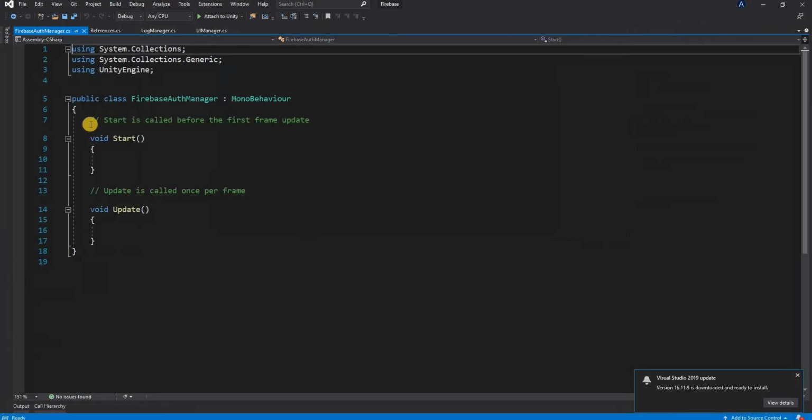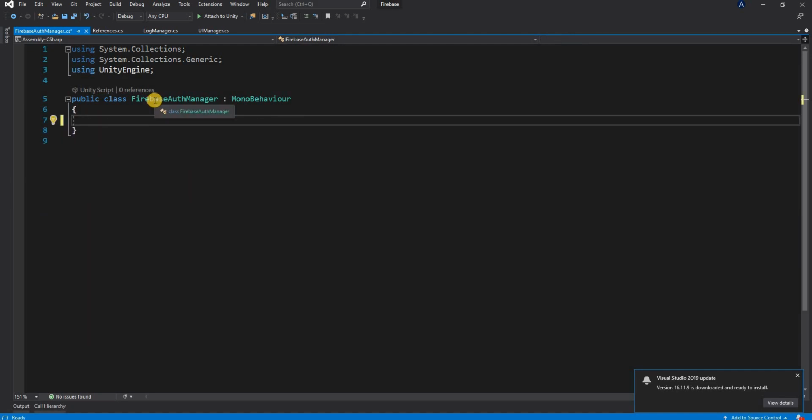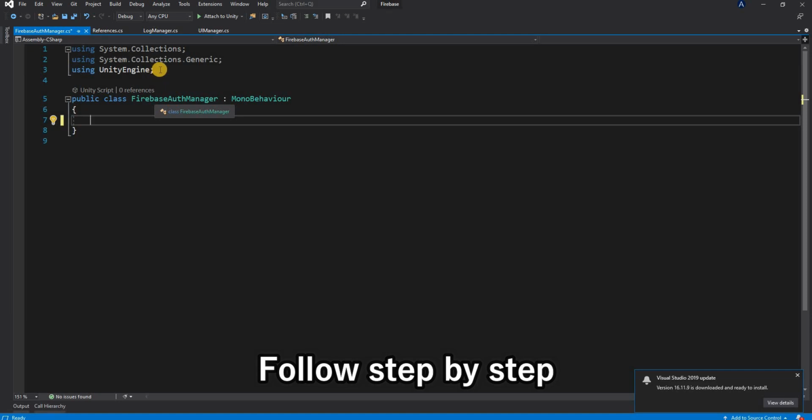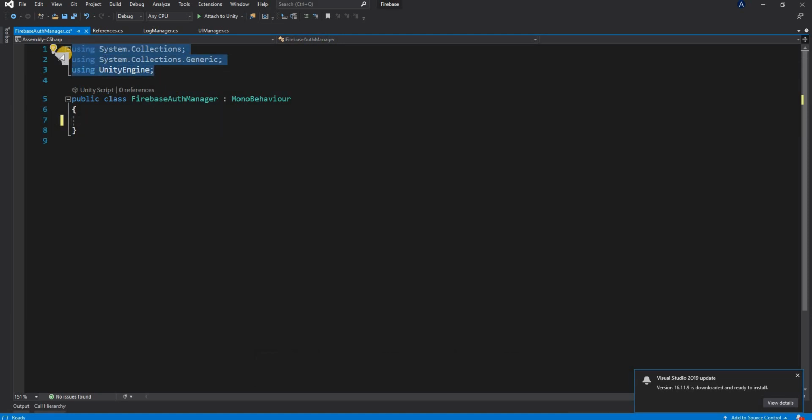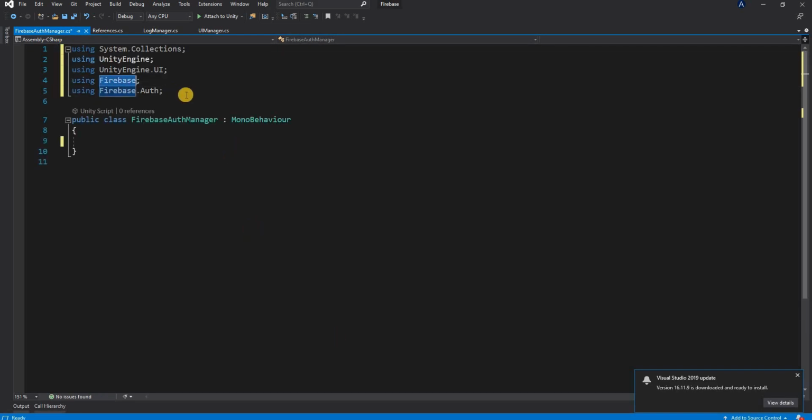Firebase Auth Manager, yeah. So I will remove all these things, and from here I will paste my code step by step. So you should follow my procedure step by step, so you won't miss anything. So we will start from the namespaces. We don't need this, so we will need these namespaces. Mainly there are two Firebase namespaces called Firebase and Firebase Auth.